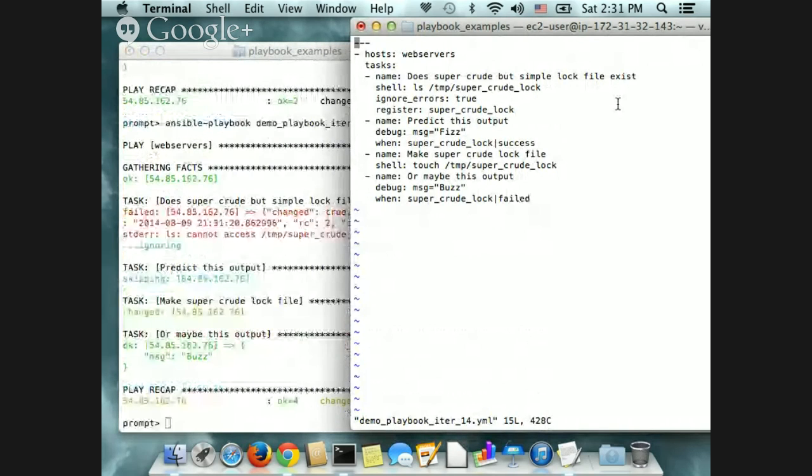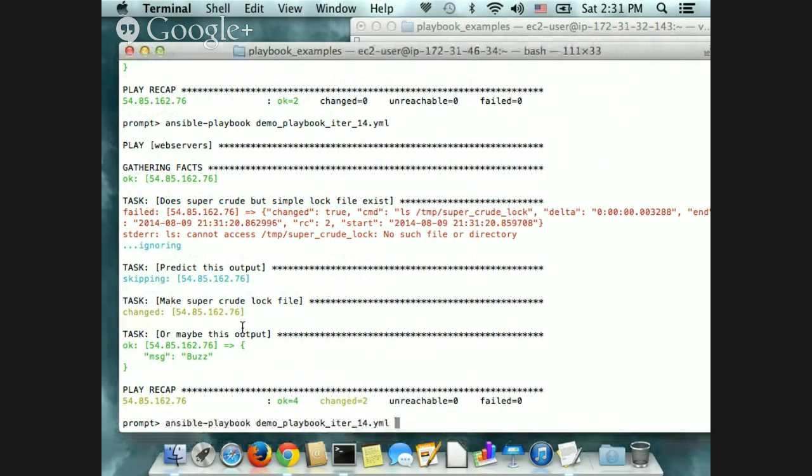So I see the message. Fuzz was changed, and we see buzz. So there we go, buzz is what came out. So exactly right. I'm going to run this again, and I should get the exact same output.